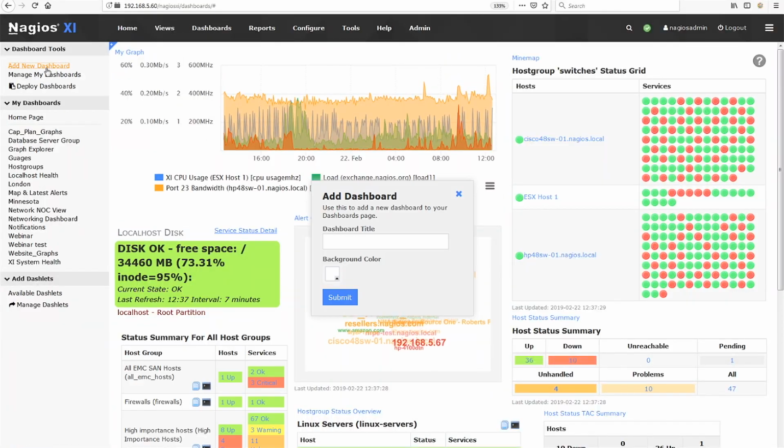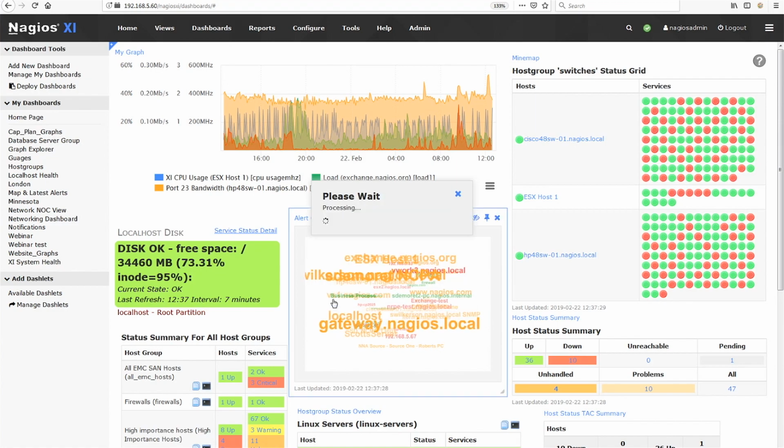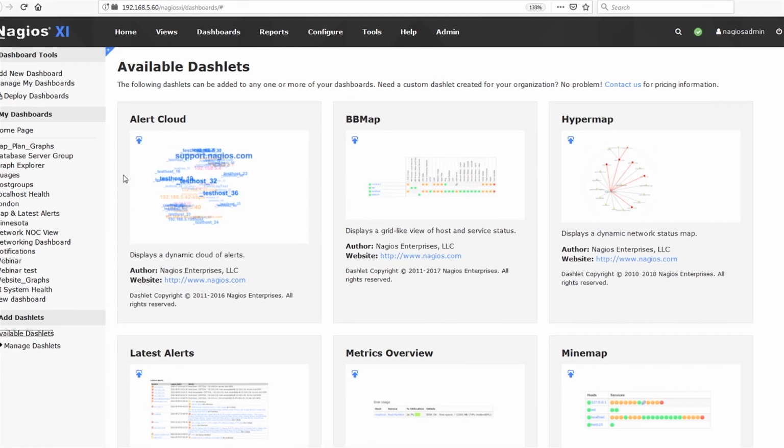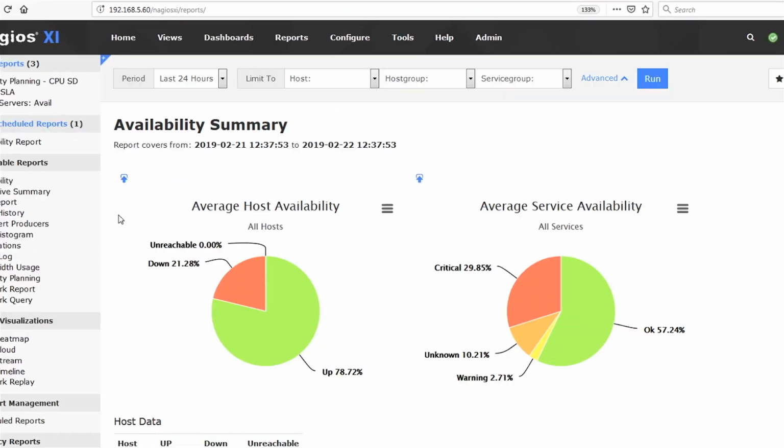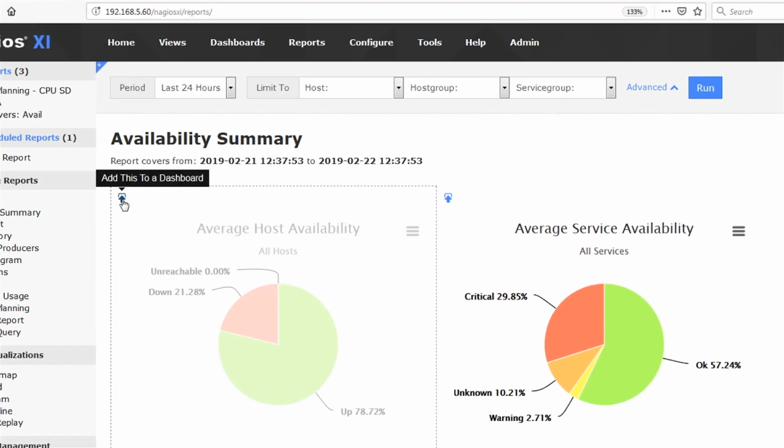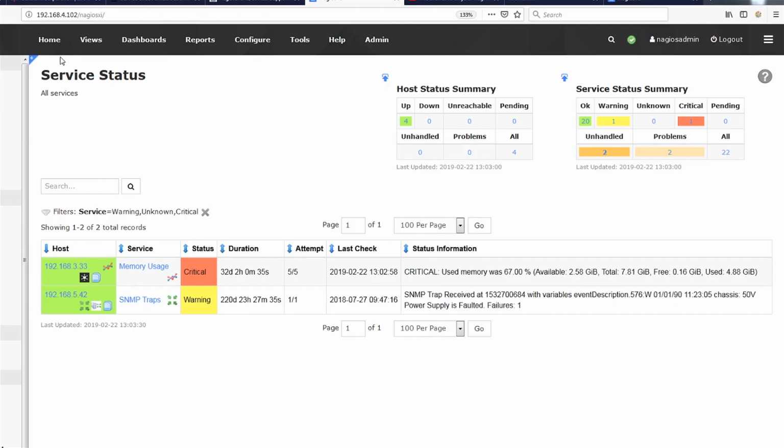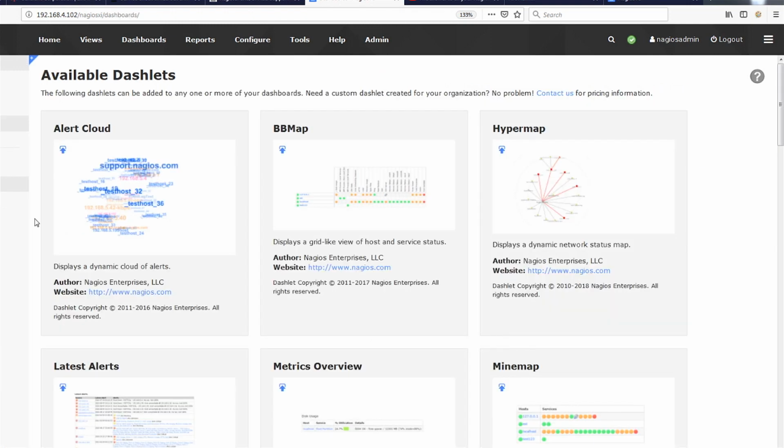Now, we know how dashboards work in XI, right? There's a dashboards page. You can create new dashboards and you can add dashlets and you can click the blue up arrow to add things from the interface. But what if you want to dashboard the service problem screen? There's no blue up arrow and no service problems dashlet.